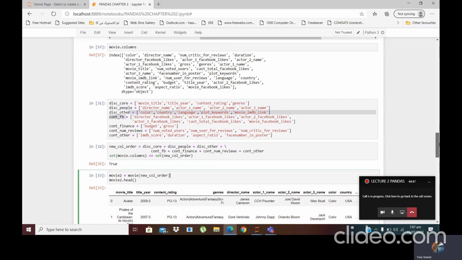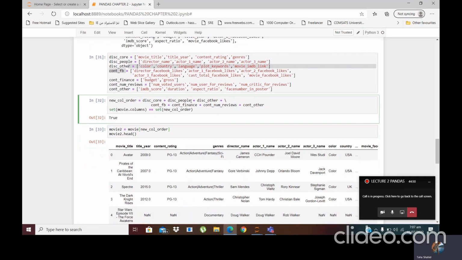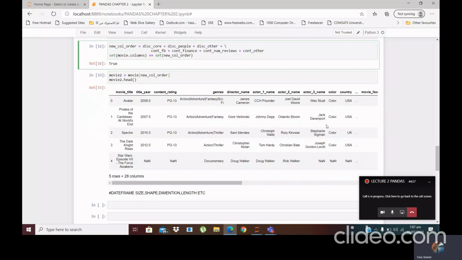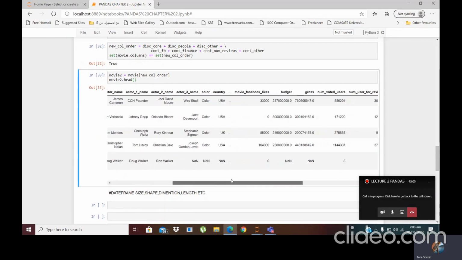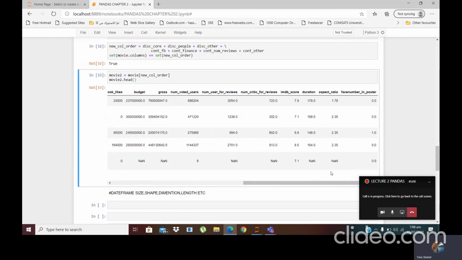Now this is the new set of our columns. I had given it the name movie2, and these are the new columns that I have set in the way I want to see.